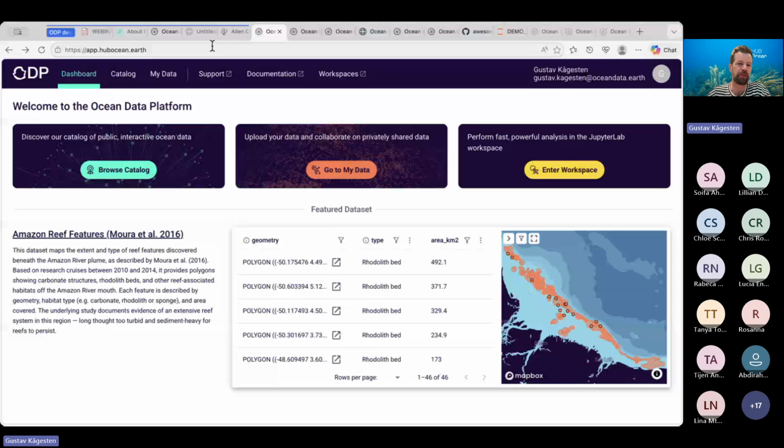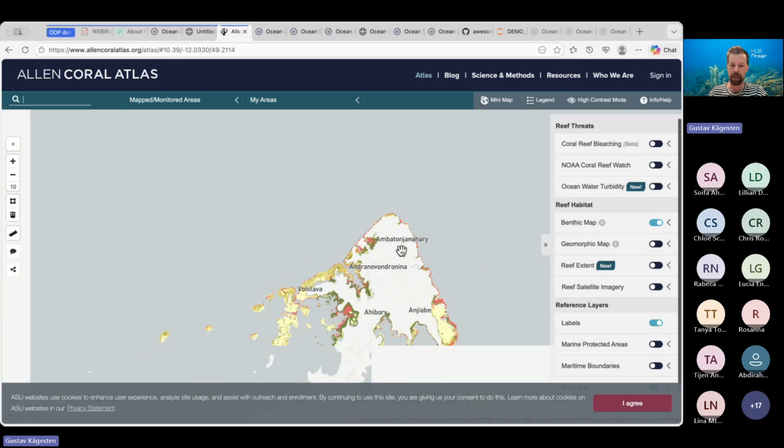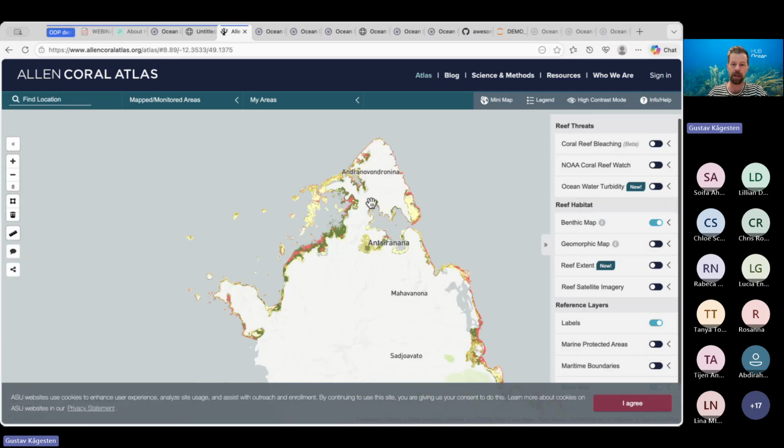Okay, so maybe first of all, I just want to take one step back, and I just want to say that this part of the public catalog is really built on the back of giants and a bunch of just amazing work being done across the world. Something like WCMC, as well as Allen Coral Atlas and many others, they already have a good functioning way to get data, to explore the data. Here you see an example from WCMC. If we go to Allen Coral Atlas, I know they've spent a lot of energy and thinking on how to consume that data, and this is a good and quite efficient way to get the data here.